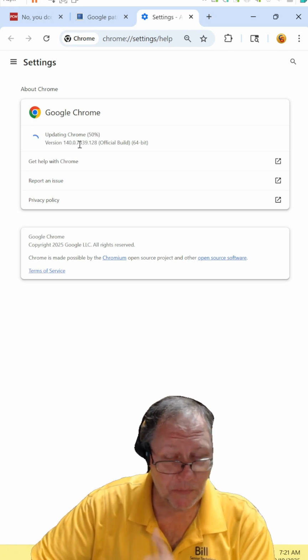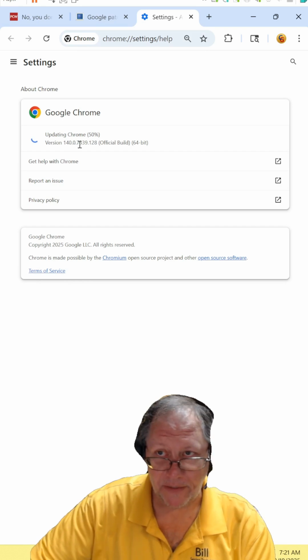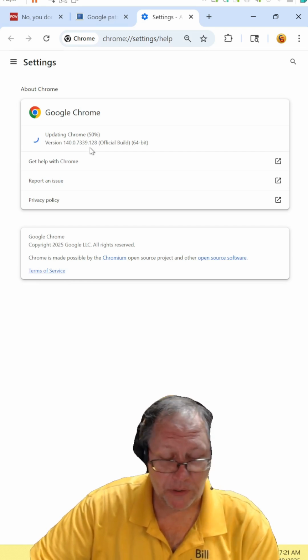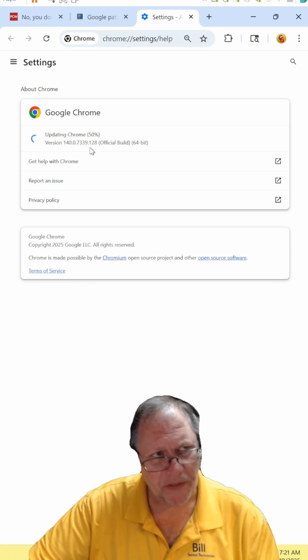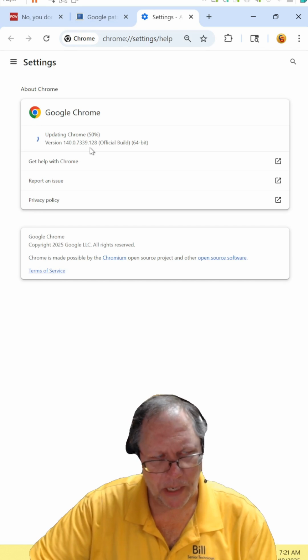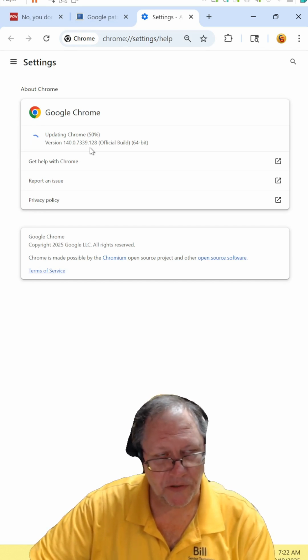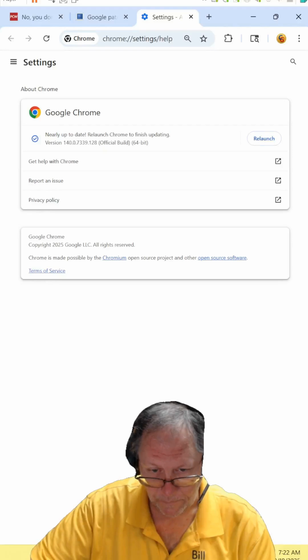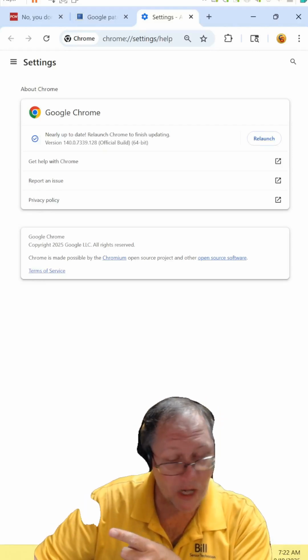Real simple to do for a desktop, doesn't affect anything normally. But you see, it's really, really simple to do. Normally these are automatic and they go through automatically. You don't have to worry about it. But when they issue an emergency one, it's usually best to do it manually. That way you know you get it. And when it's all done, it'll ask you to relaunch.